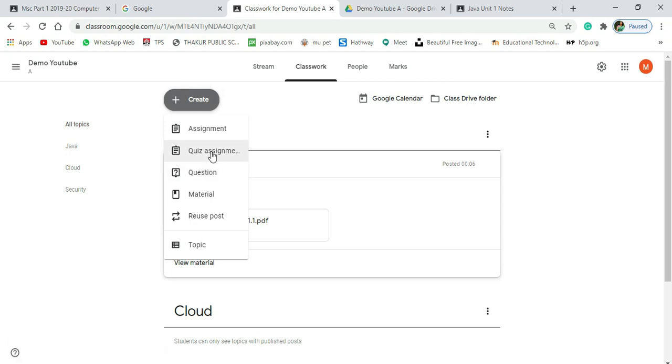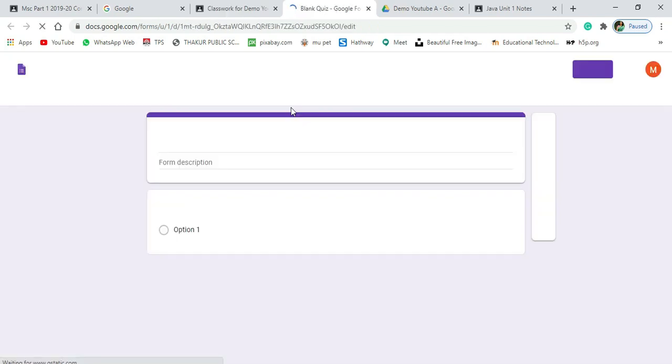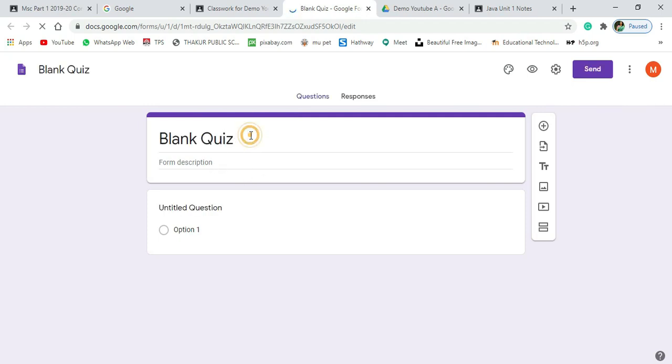Quiz assignment and questions. You can create quizzes also. For this, what it is doing is showing me a blank Google Form. So first let me write quizzes on security. For instructions, attempt all is my instruction, and then let me click on blank quiz. So it has created one Google Form, and then you can design this form as per your need.